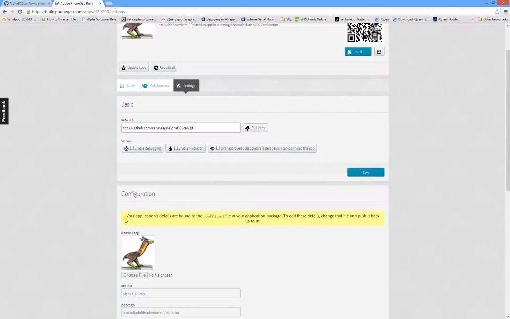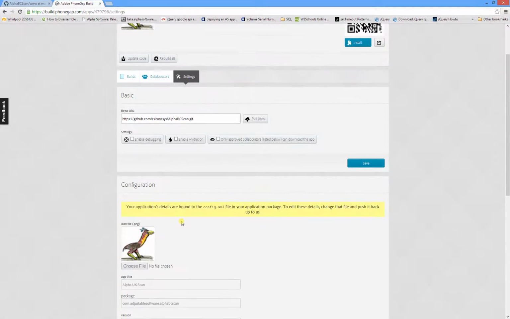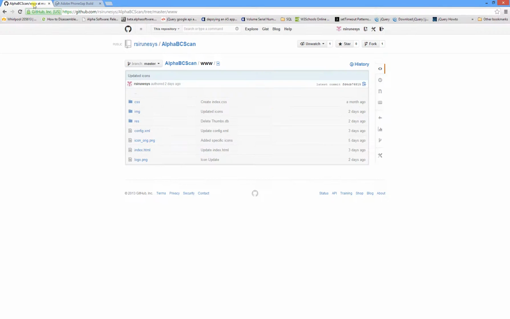Your application details are bound to the config.xml file in your application package. So in order to change any of these settings, you need to change the config.xml file and then let PhoneGap Build know that you've made changes. This icon's coming from that file under GitHub. My title, my package ID, my version, the configuration or version number of PhoneGap Build that I'm using, it's all coming from that config.xml file.